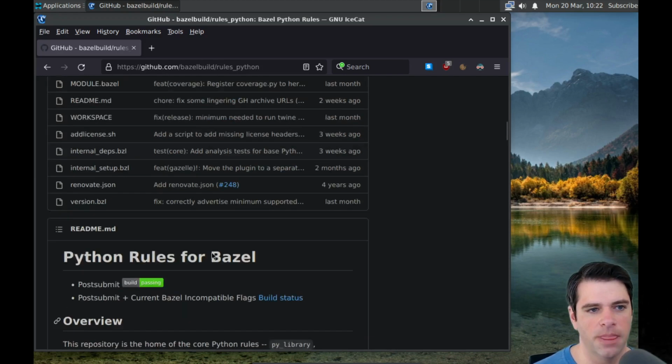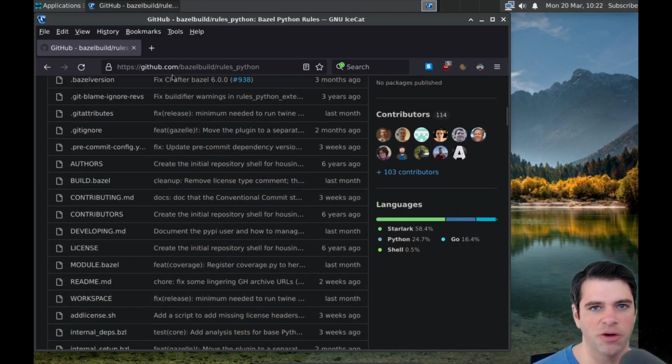In those videos, we were really looking at, I guess what you would call Bazel core, or just the main Bazel framework. And then for each programming language, Bazel has some language-specific rules. And I thought I would look at rules Python for a couple of reasons.